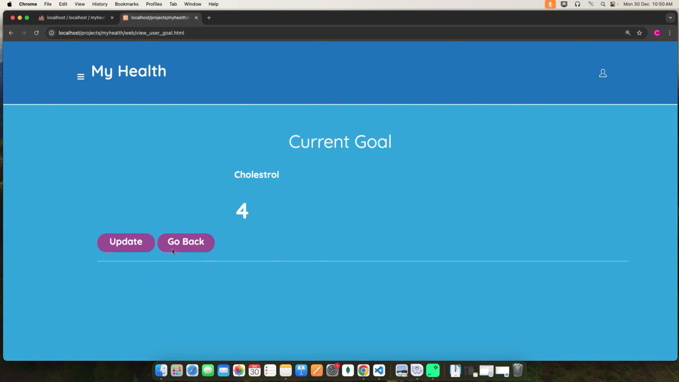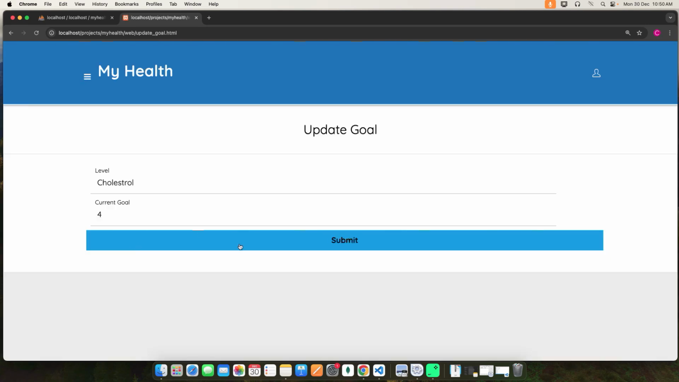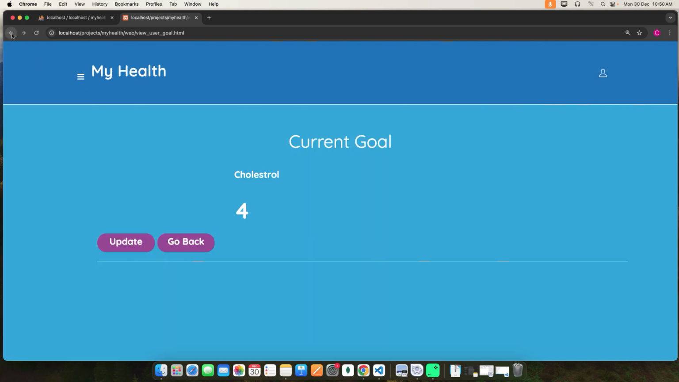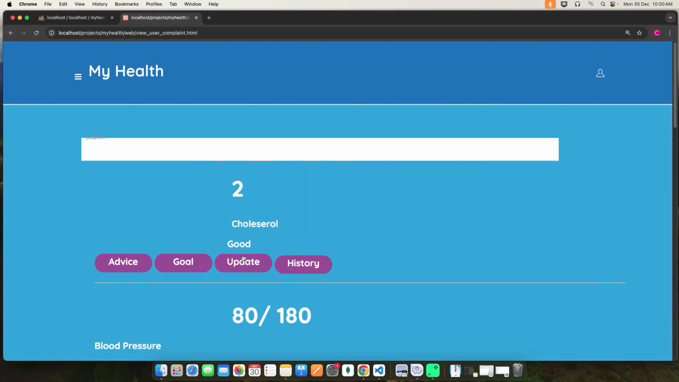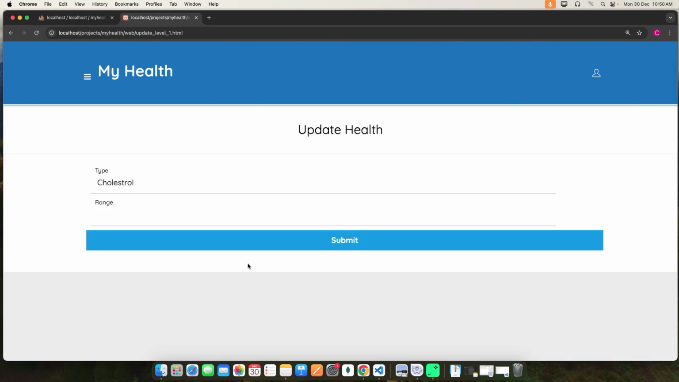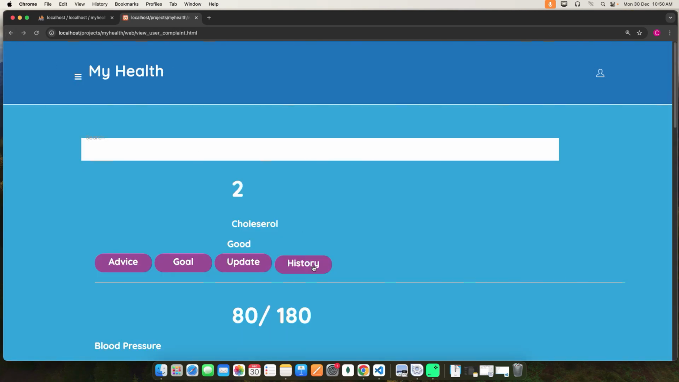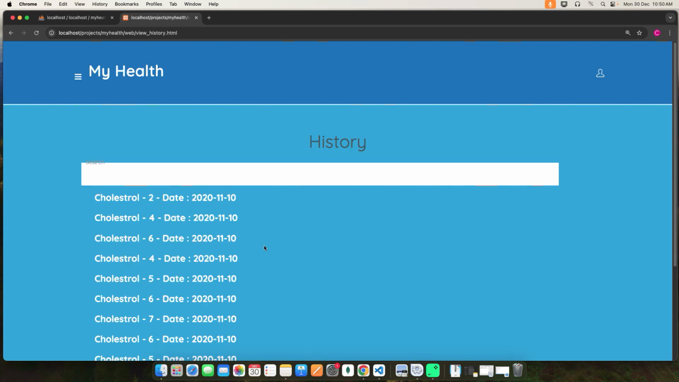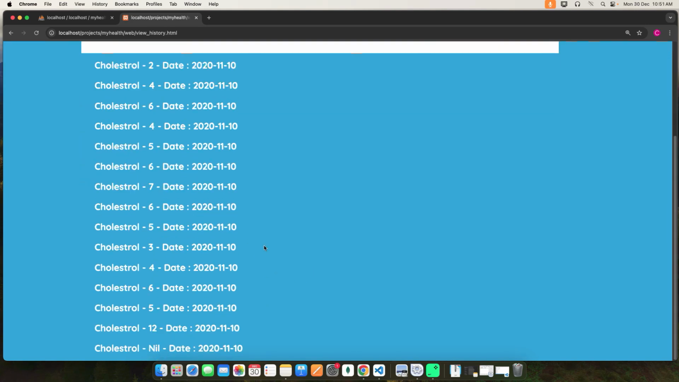And then click the goal. Here you can see the current goal. If you want to update anything, you can do it here. And then click the update. Here you can update the range, and then click the history. Here you can see your health history details.